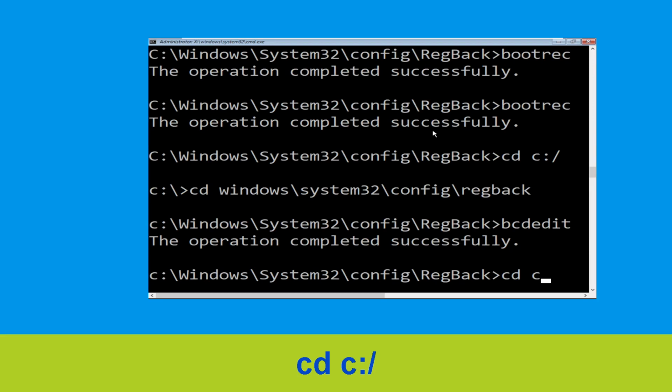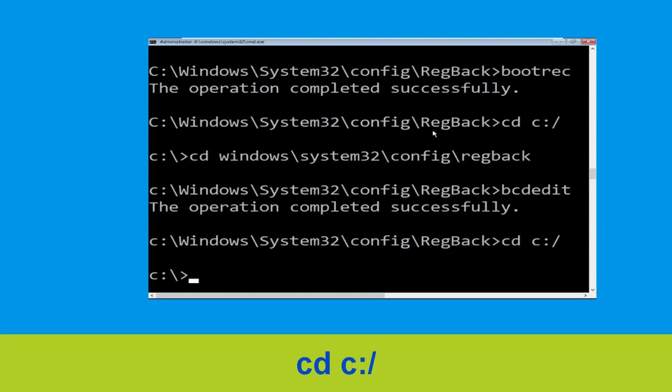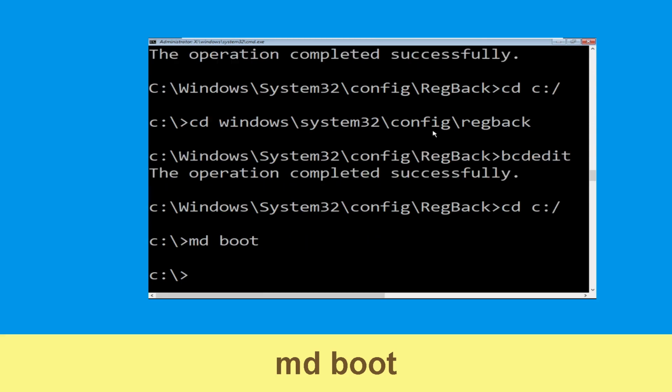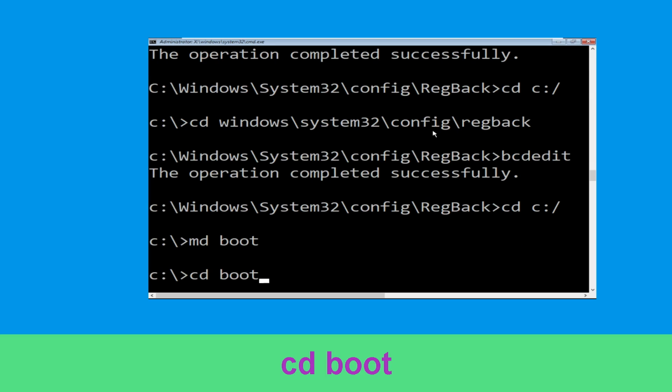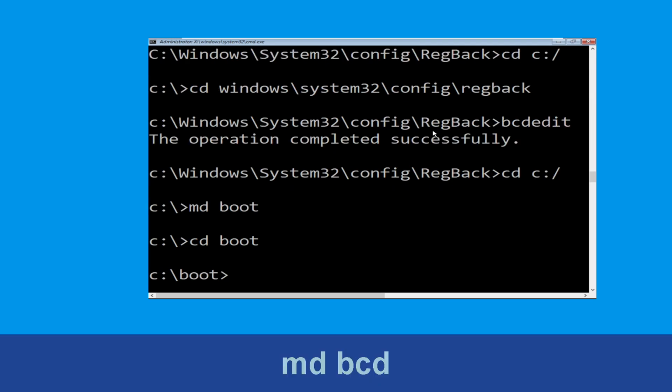Now type cd c:\ and hit enter. Now execute this command. Type md boot and simply hit enter to execute this command. Type cd boot and simply hit enter. Now execute this command. Type md bcd.